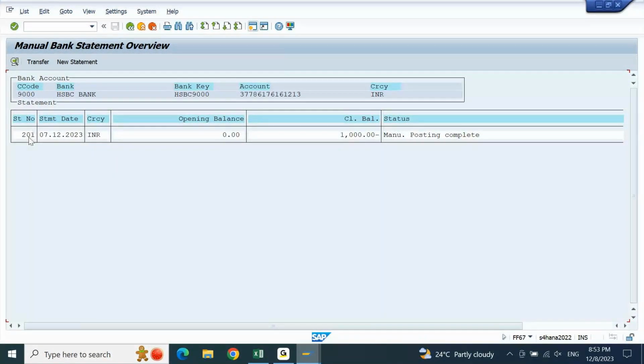Currently, the last statement that was created was 201. In the last statement, the opening balance was 0 and the closing balance was 1000. Now, when you upload the next statement, it must be in sequential order. After 201, the next statement number must be 202. You cannot skip the number or sequence; it has to be in ascending, incremental order.